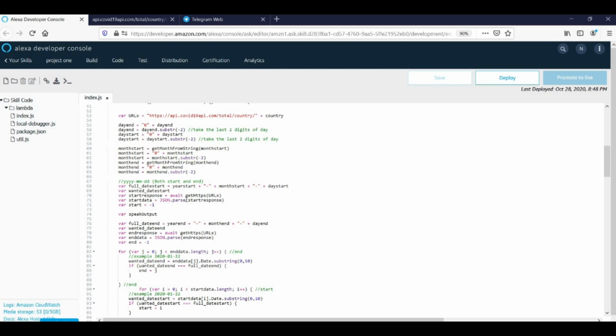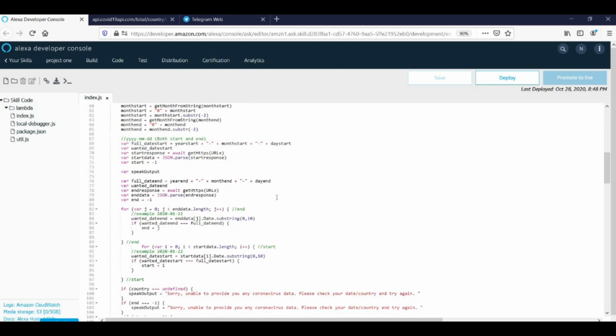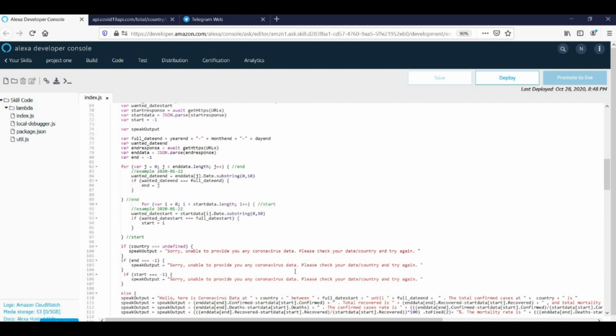The output of the date will be in the format year-month-day. If the date entered by the user is correct and fully entered, meaning the day and month are mentioned, the end date will go to variable J and the start date will go to variable I. If the day is not fully mentioned or is wrong, Alexa will say: Sorry, unable to provide you any coronavirus data. Please check your date or country and try again.